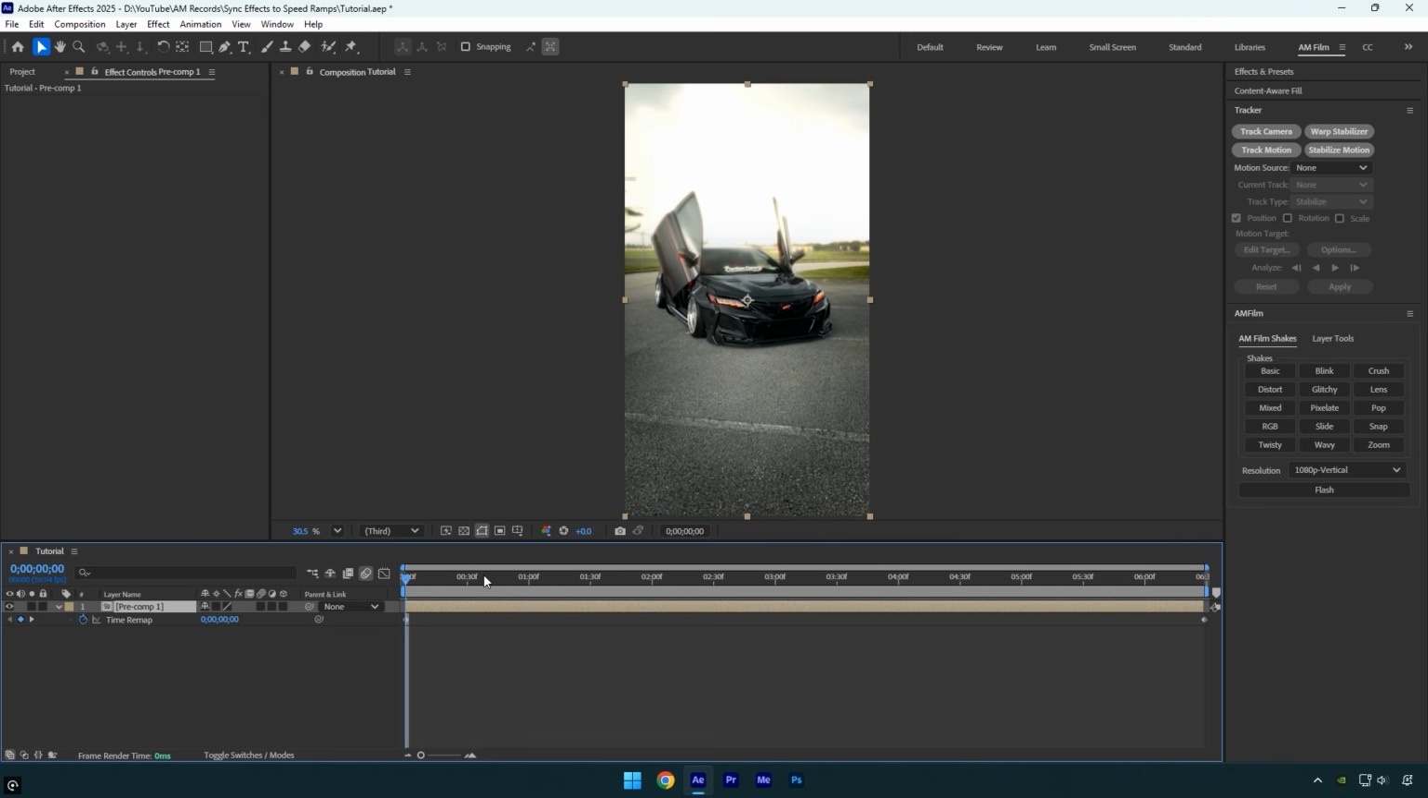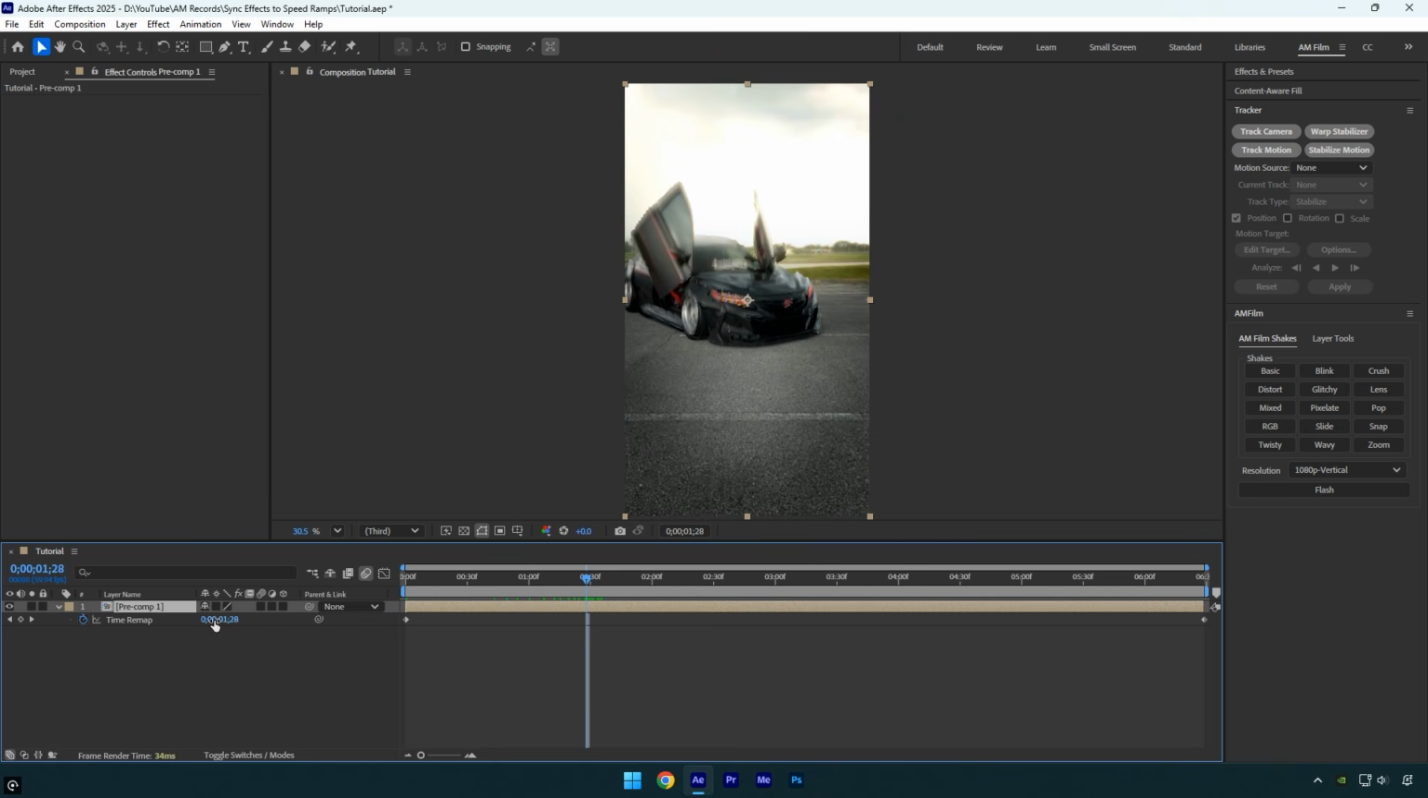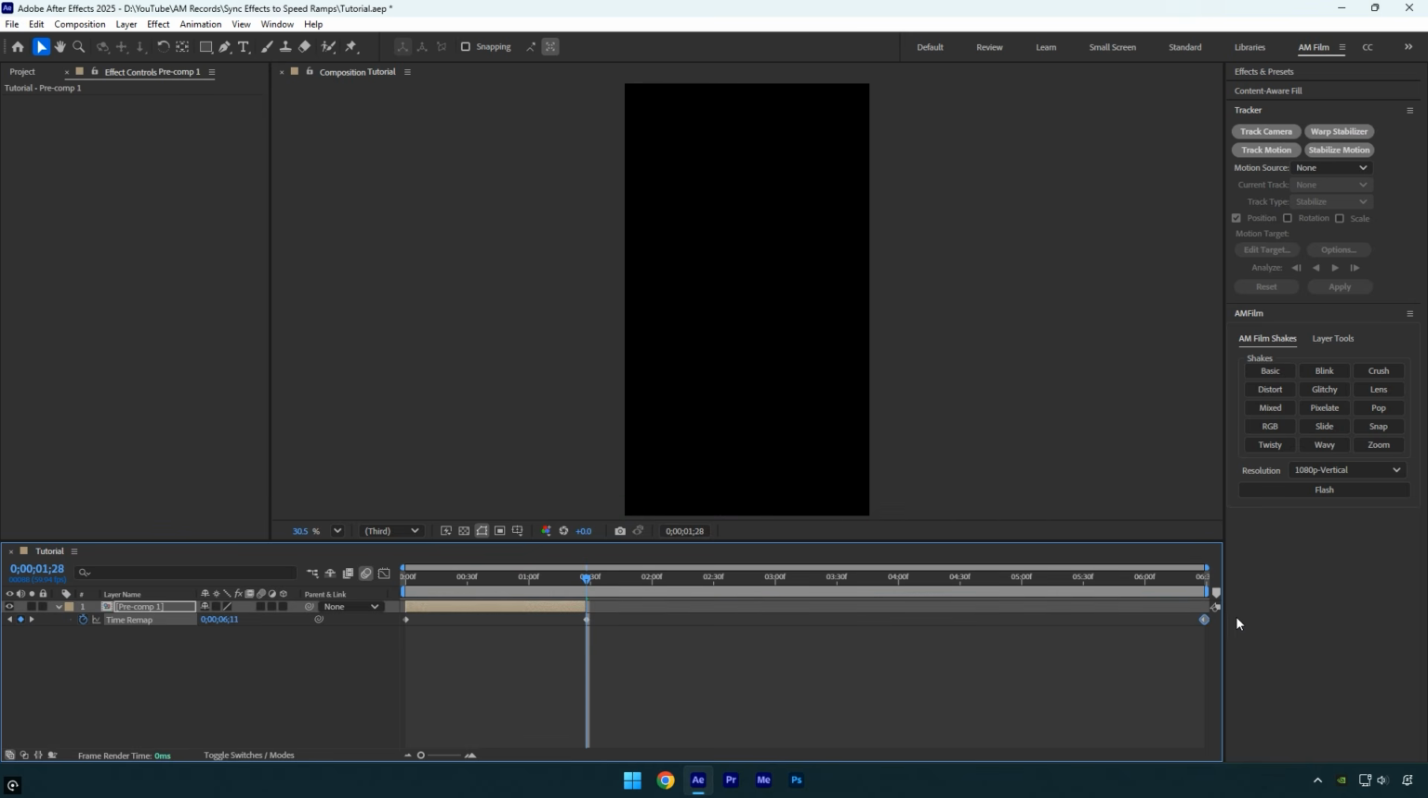I'll scroll forward about 1 second and adjust the timing to create the ramp. Then as usual, delete the layer with extra keyframes at the end. A quick note, if you're new to speed ramping, I recommend watching my full speed ramping tutorial. I'll leave the link in this video's description.